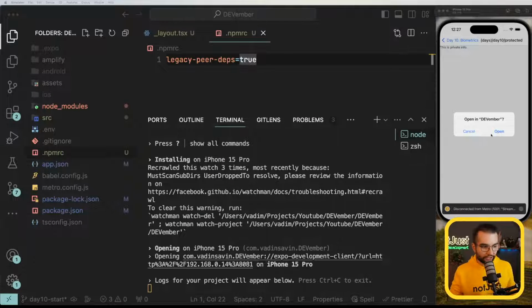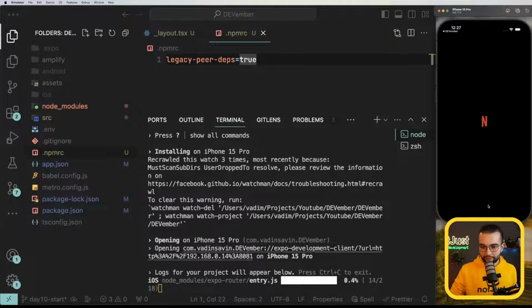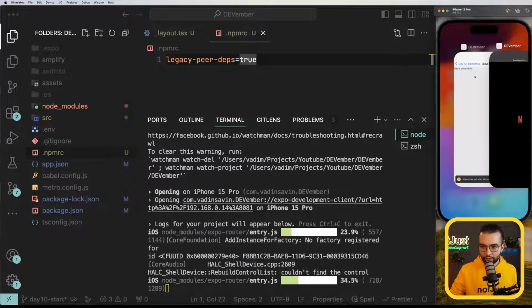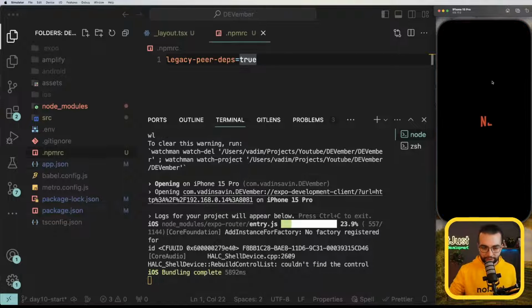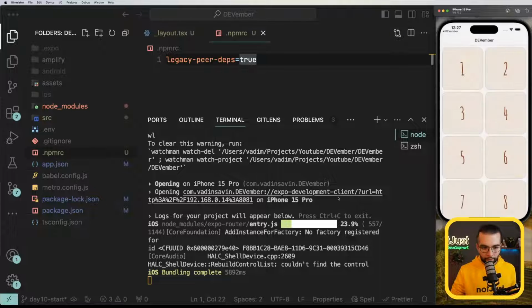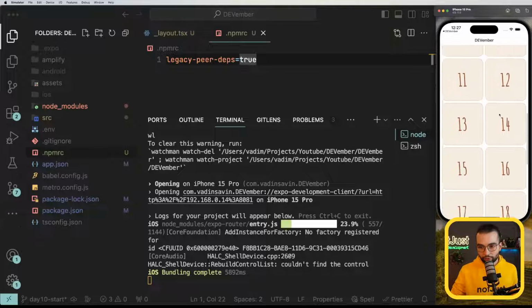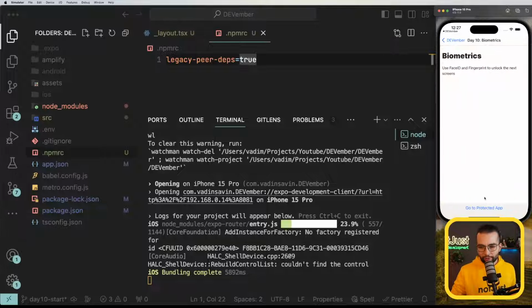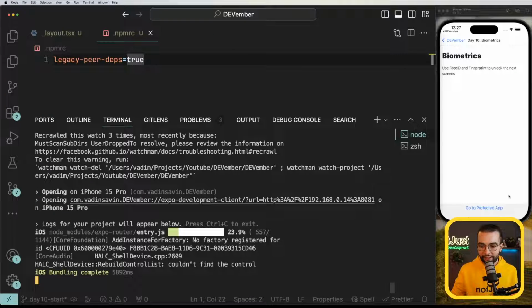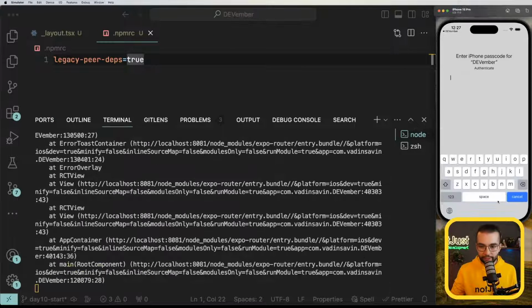So we see that the application has completely been rebuilt and it asks us to open in a new application. Weird that I have now two of them, but I'm going to use the latest. And here we have it. Let's go to day 10. And now I either expect to see the Face ID, or if it's not available on the emulator, I at least expect not to see that warning about Face ID not being initialized. So let's go to protected app.